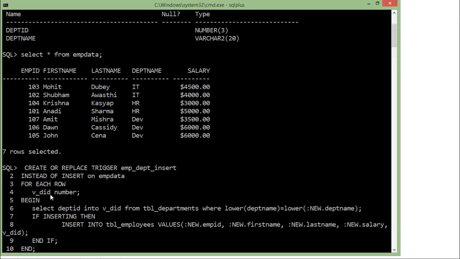Alright, so this is the department ID variable of number type, which should be inside the declare section. And now inside this begin, first I will find the department ID and put that in this variable from TBL departments. So for example, if I enter dev, meaning development, it will find the development's department ID and store it in this variable called v underscore did. And then if inserting, why have I written this? Because if you will be using this instead of trigger for multiple operations, like instead of insert or update or delete, you can check: if inserting, then do this, else if updating, then whatever you want to do, else if deleting, then. Accordingly you can write your code.